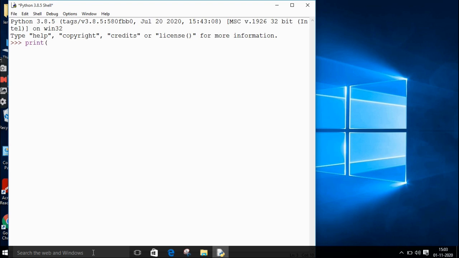In the print command, we are supposed to give any message that you want the user to see or you want to display on the screen. We are going to specify this message in double quotes. If you press enter, automatically the message will be printed.